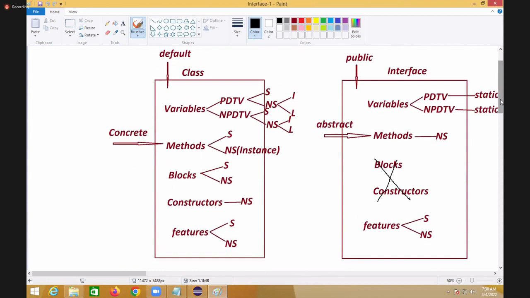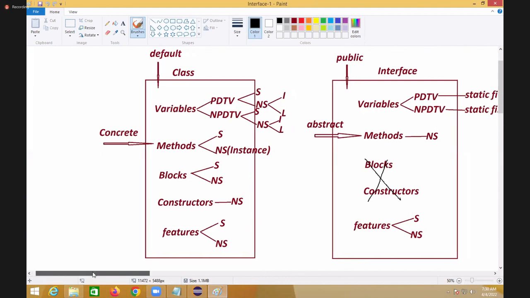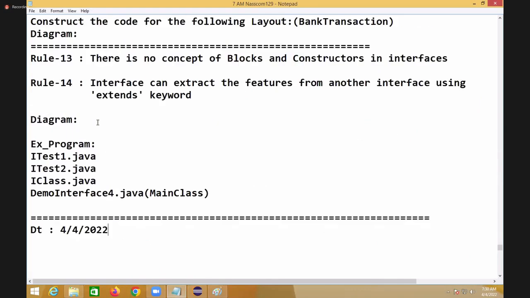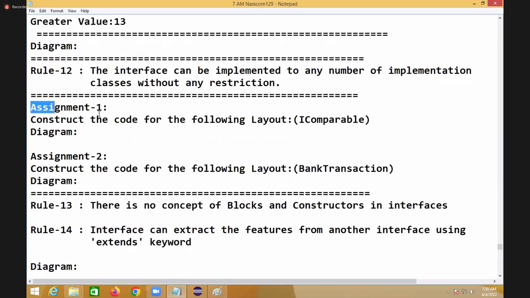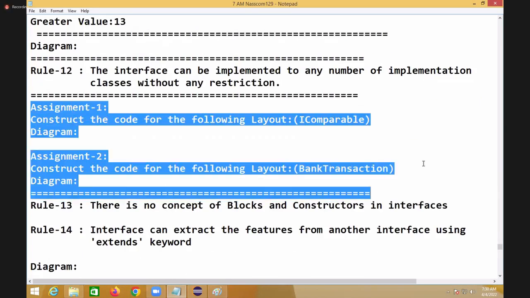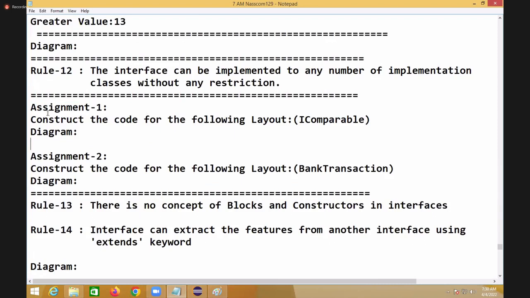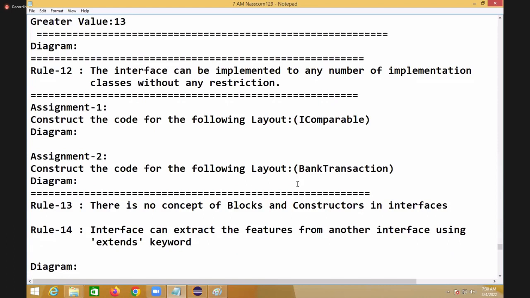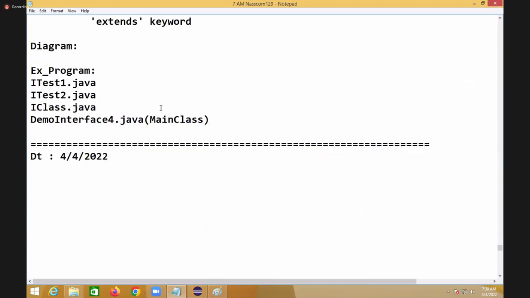So let me repeat once what has happened in interfaces in the last 2-3 sessions. Some assignments are available here. How many of you have done these assignments? Raise your hands. Anybody? These 2 assignment solutions I'll give. With that, interface will be ended. Okay, right? The plan is like this.